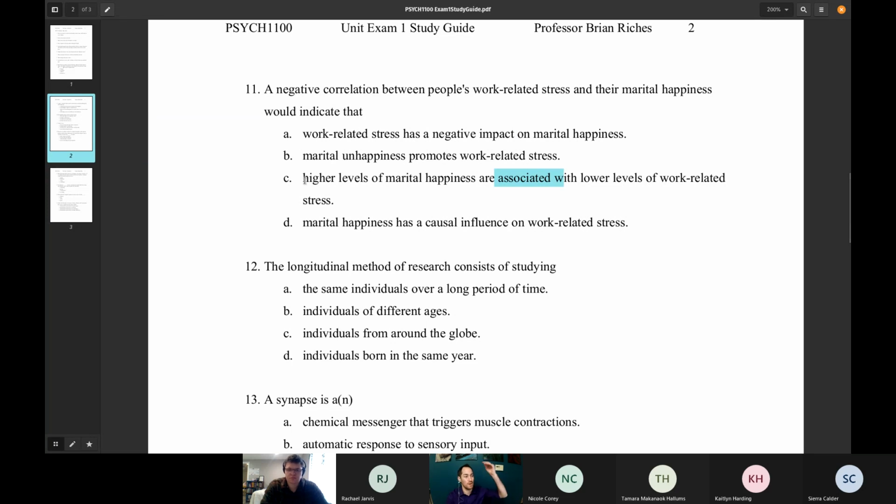So higher levels of marital happiness are associated, or correlated, or related to lower levels of work-related stress. Those are some keywords to look for. Now, it might be that these are causally related, but from a correlational study, all we know is that they're associated, that they are related to one another. We don't know which one causes which, or if there's a third variable that causes both. So it is one of the harder questions on the exam. We went over correlations second or third day of class, so maybe review that as well. And again here, this is directly causal language. It doesn't have a causal influence.